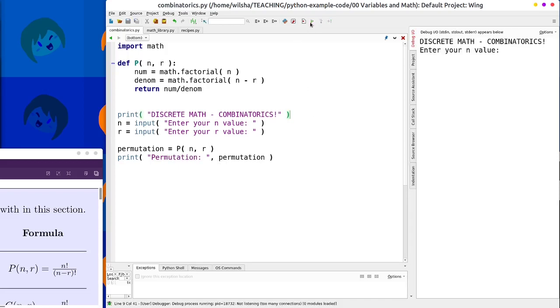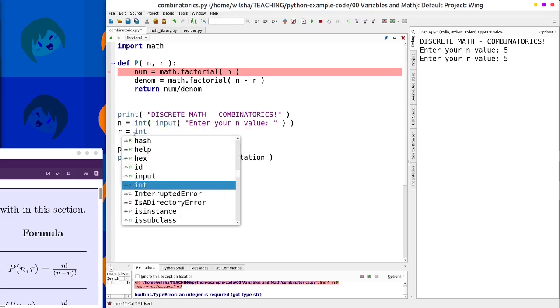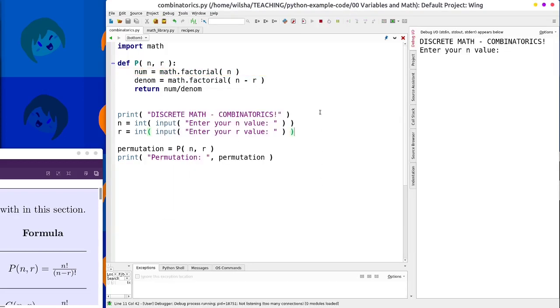So if I run this, if we have 5 items and select 5 items, oh, why do I always forget this? What is it doing? Oh, this is a string. Oh, Python. Gotta make this harder than it has to be. Okay, 5 select 5. So we have 120.